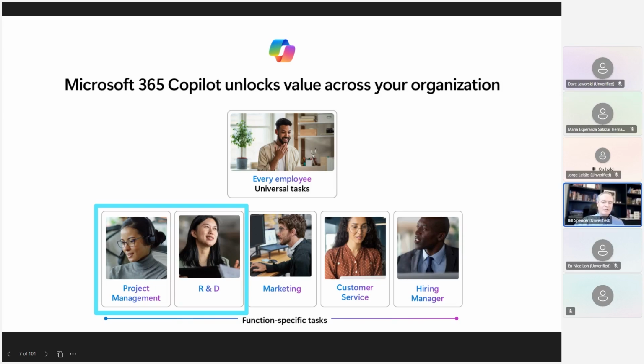Today, we're going to talk about two specific agents for the roles of project management in an IT org and for the role of a research assistant in an R&D org. At the end of this presentation, if we have time, I'll show the sample instructions for additional agents such as customer service, marketing, and hiring manager. We'll show how Copilot can be tailored to address unique needs of different professional roles.